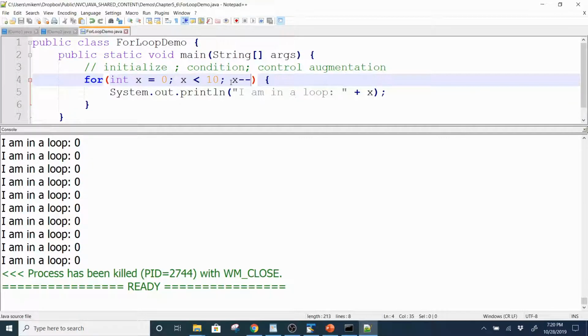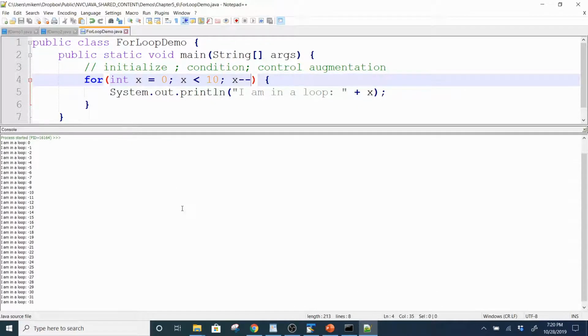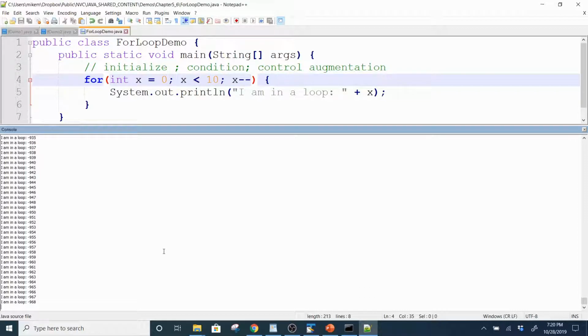Here, what I'm going to do is instead of incrementing, I'm going to decrement, meaning x is going to be 0, then it's going to be -1, then -2. It's getting further and further away from 10. But at some point, it is actually going to stop, right? And to prove that, let me stop this loop. Control C is to stop if you guys ever run into that problem.